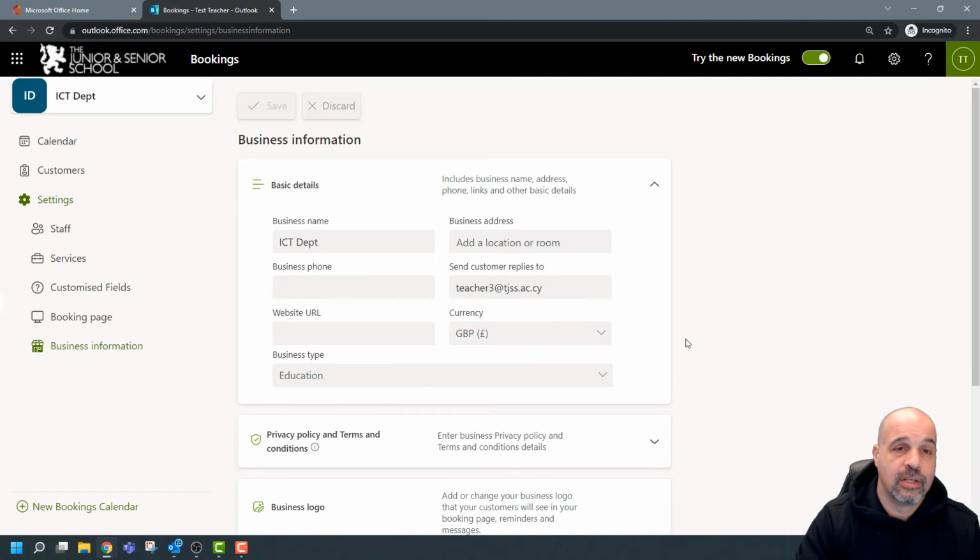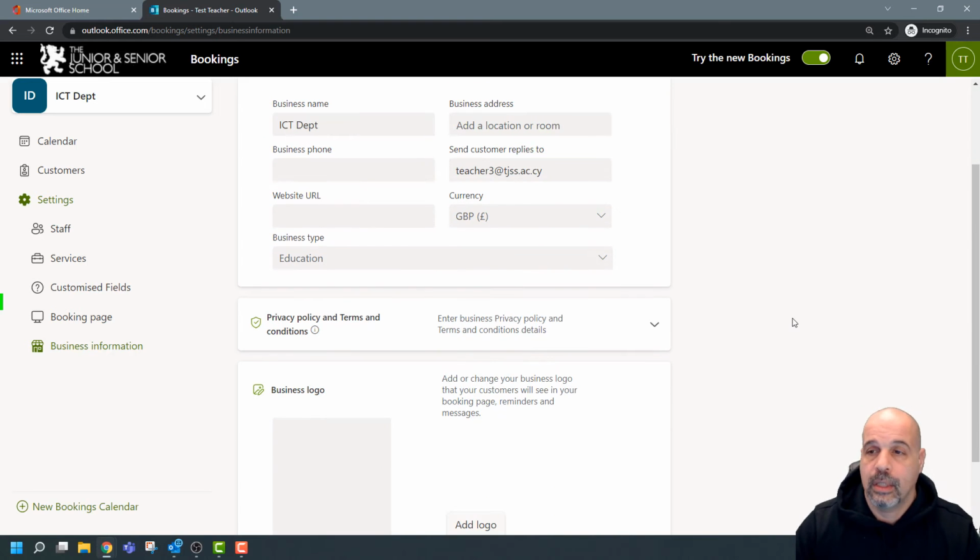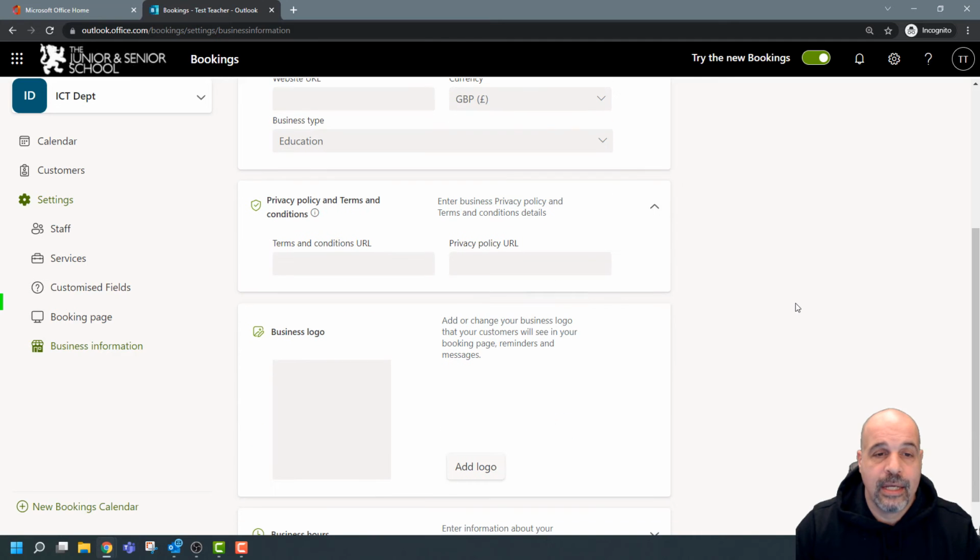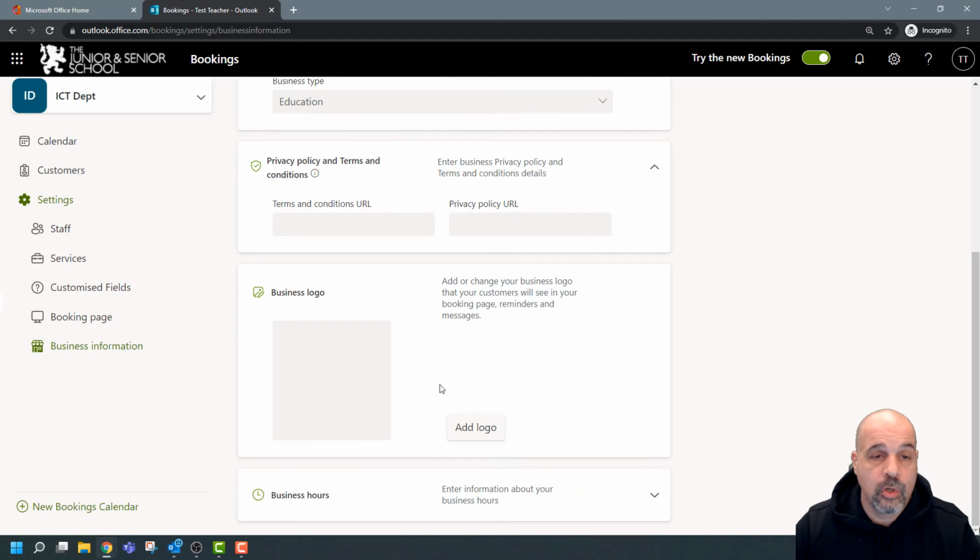You're going to see in the services we can actually add a monetary value if somebody needs to pay for a service or for a meeting. The business type is education. Privacy policy, terms and conditions: if you have a URL for terms and conditions or for your privacy policy, you can add those URLs there. The business logo, you can add a business logo or you can have your faculty logo or whatever.